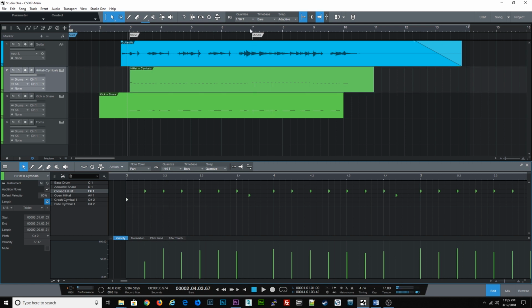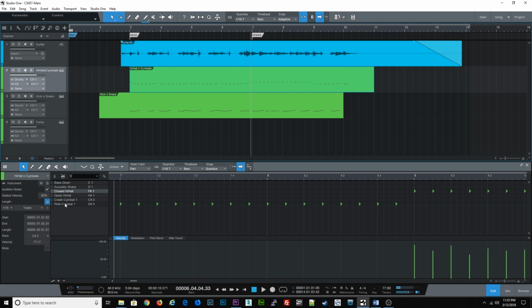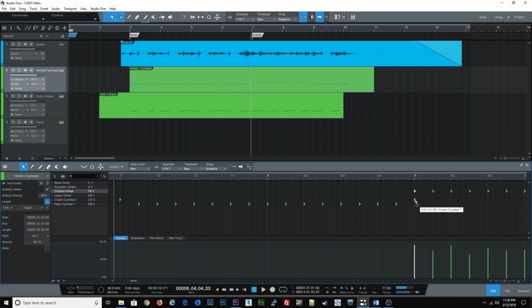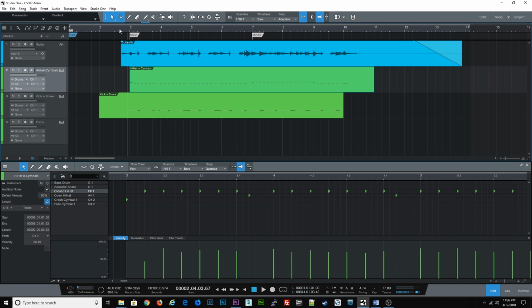Then I'm going to move to where the middle section begins, and I'm going to move this first ride cymbal here to a crash cymbal. And also, just after that middle section has ended and we go into the next section, I'm going to move this hi-hat up to a crash cymbal. Okay, we'll quantize all of that and we'll have a listen.